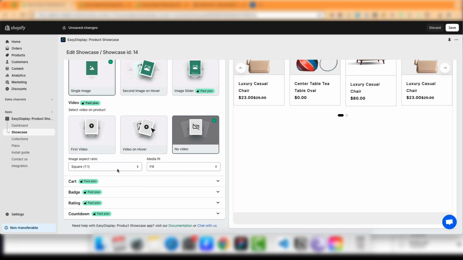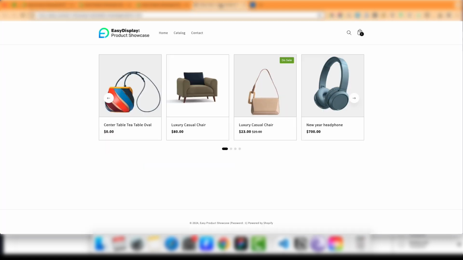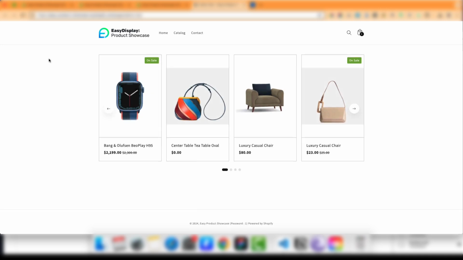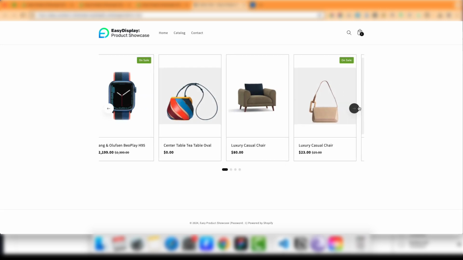You can customize your product slider image dimensions using the image aspect ratio feature. There are plenty of size ratio options you can choose from based on your needs. We've selected the portrait option, and the fit size is set to original. Let's see how it looks on the live preview. These images are originally fitted and displayed in portrait mode.